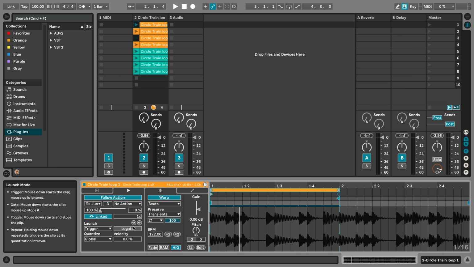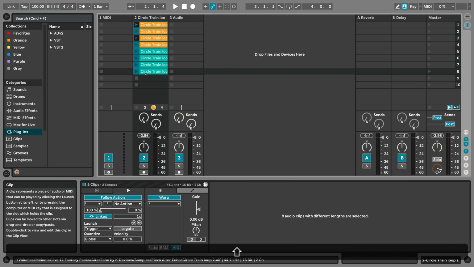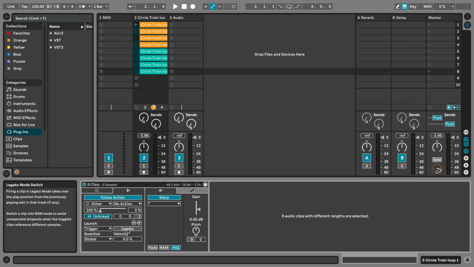And one thing that is interesting down here is we could set things to legato. So let's maybe have them all play any other clip, and maybe unlinked and to the lowest setting. And then we're going to turn on legato. So basically what this means is the next clip is going to start at the position where the other clip has ended. So let's have a listen to this.